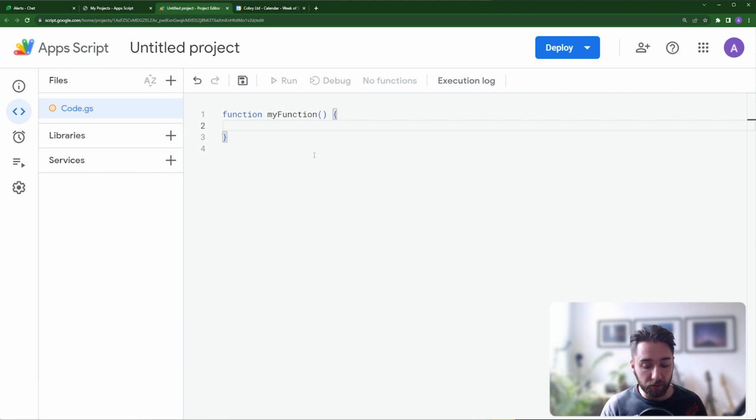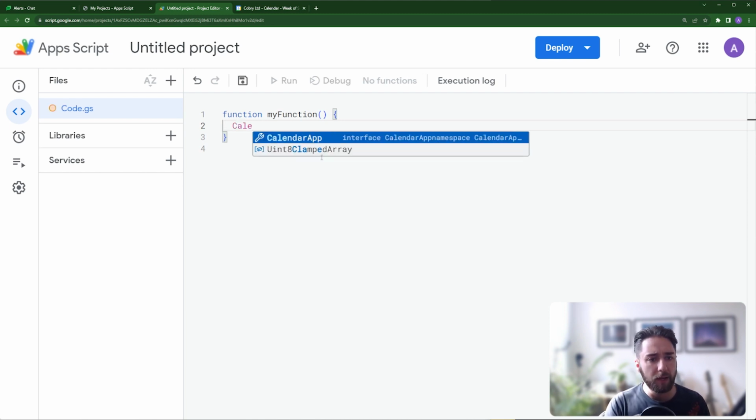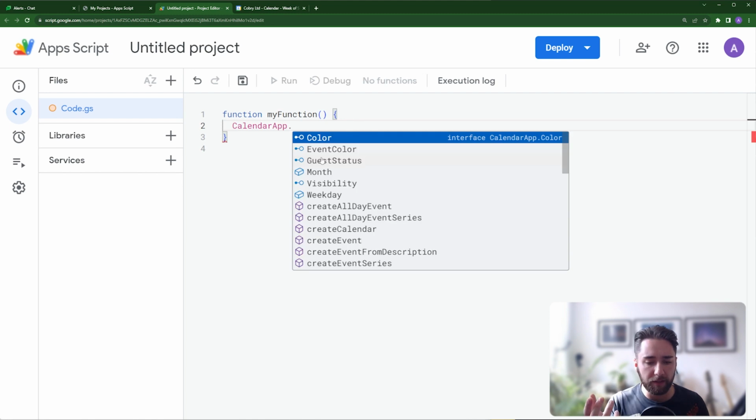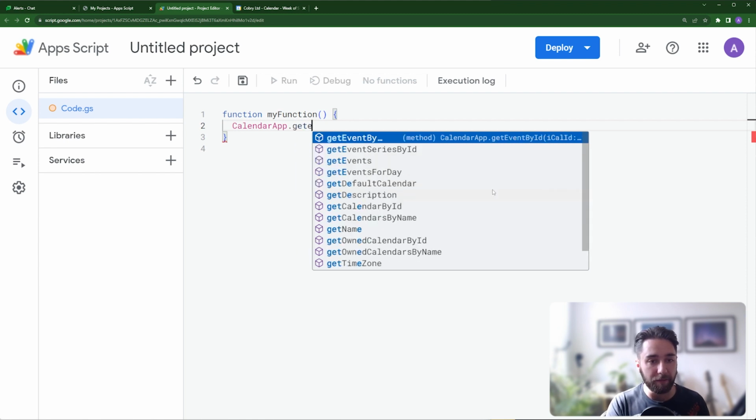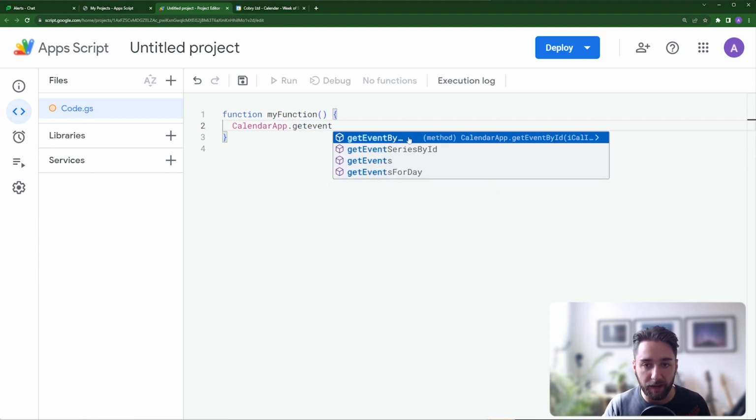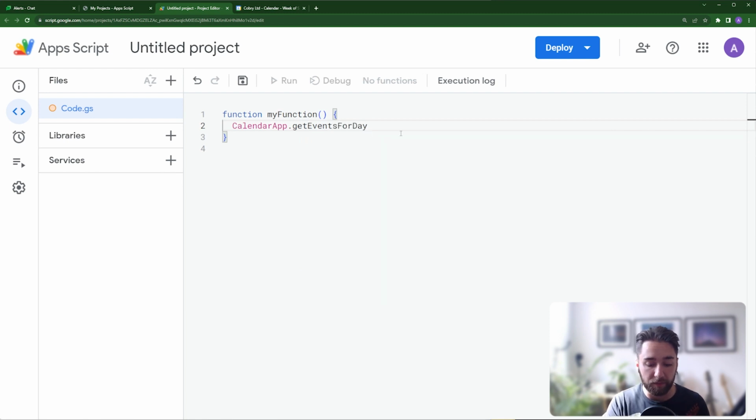So the first thing I've got to do is get those events. How do I get those events? I'm going to use CalendarApp. CalendarApp is a nice programming interface, or API, that Google provides in AppScript that allows us to interact with Google Calendar. Now I want to get events. I can get events by ID. This doesn't work. Series, maybe not. Events for day, that's perfect.